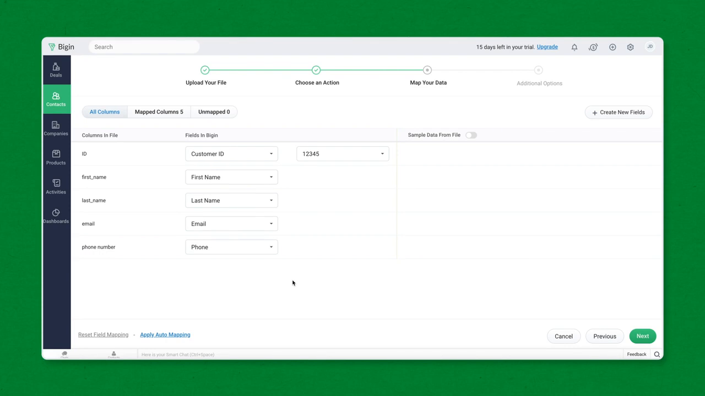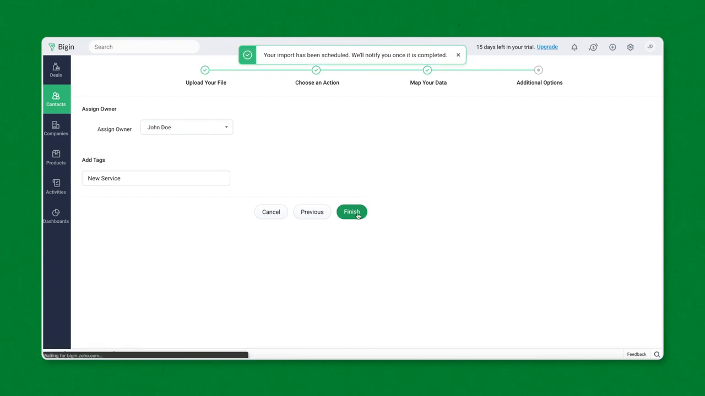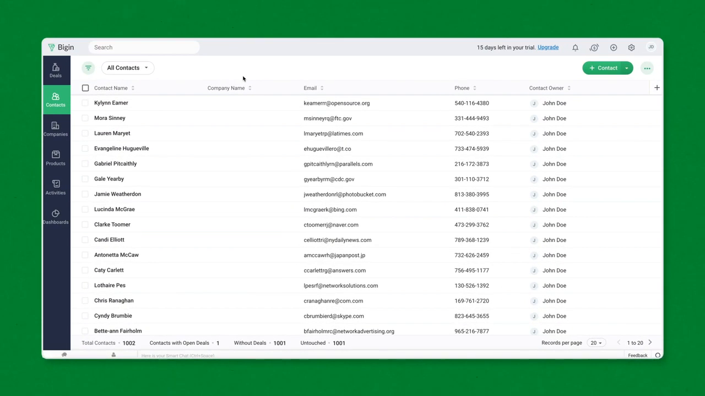You can also see a sample preview of the data from your file by turning on the Sample Data from File option. And last, assign owners to the imported records and add tags if required. Click Finish, and you will be notified once the import is complete. After that, you can see a detailed summary of the import from the Data Administration settings.